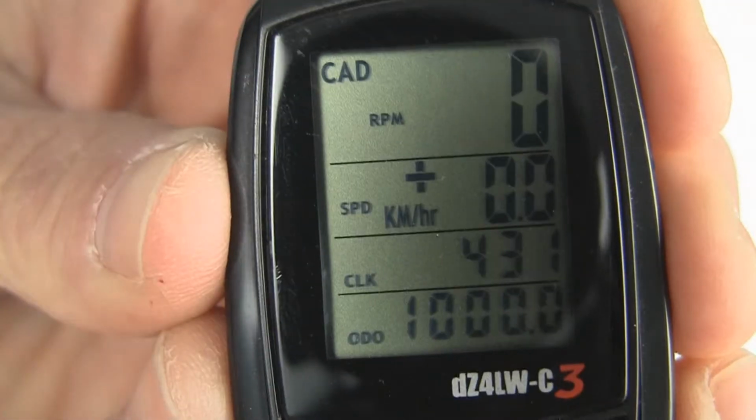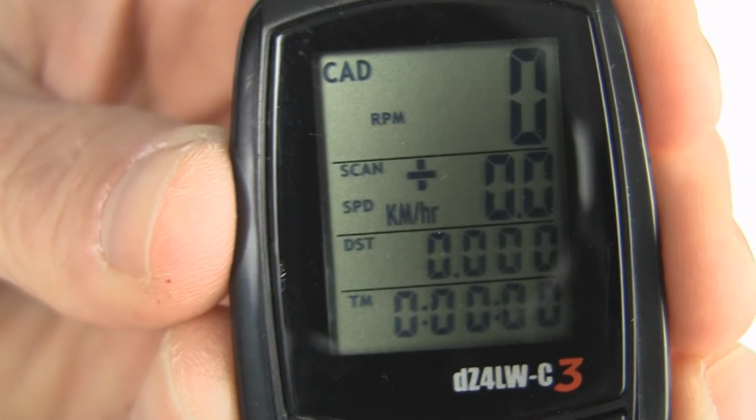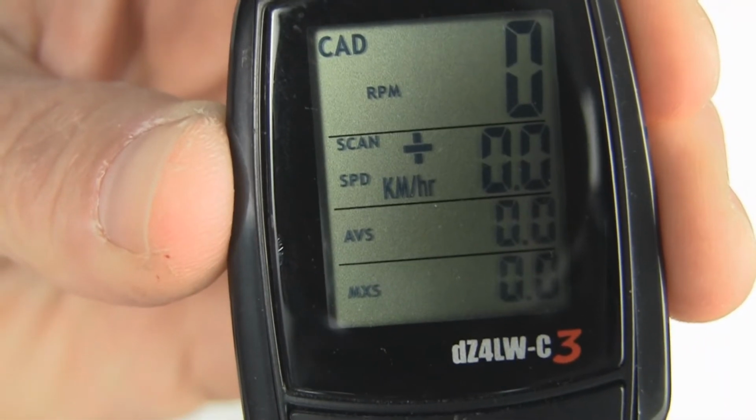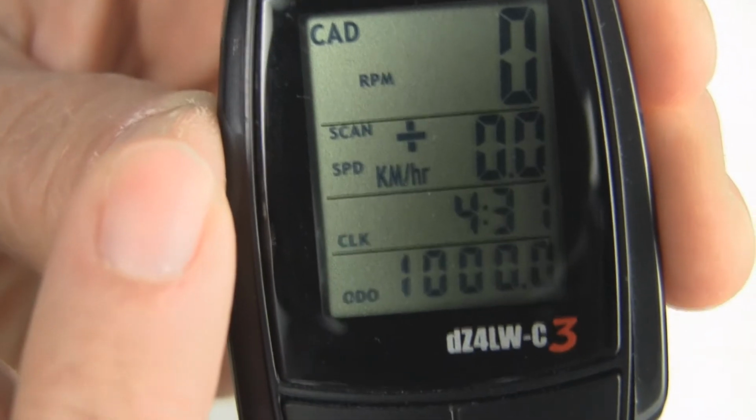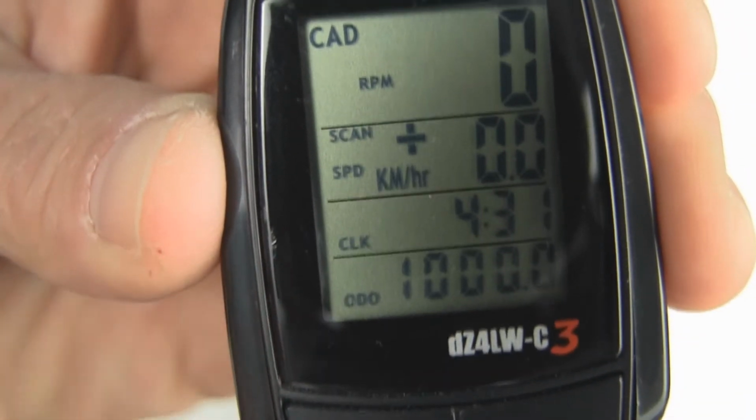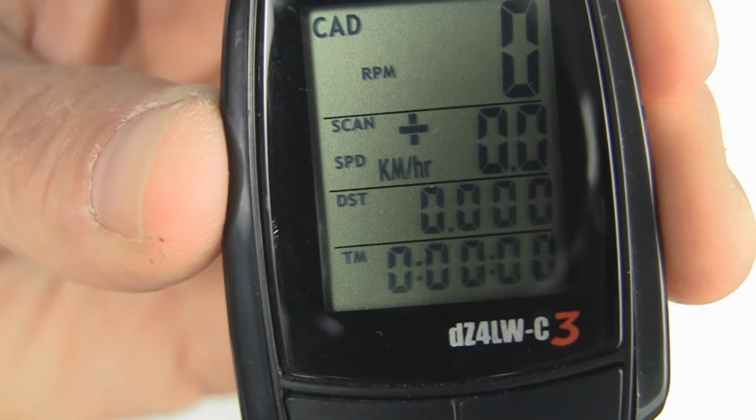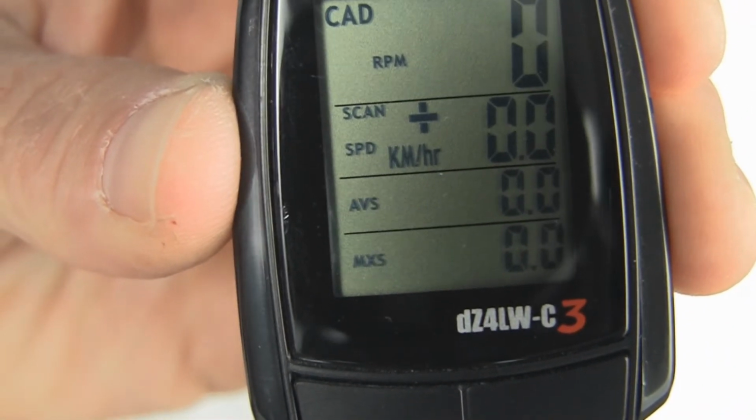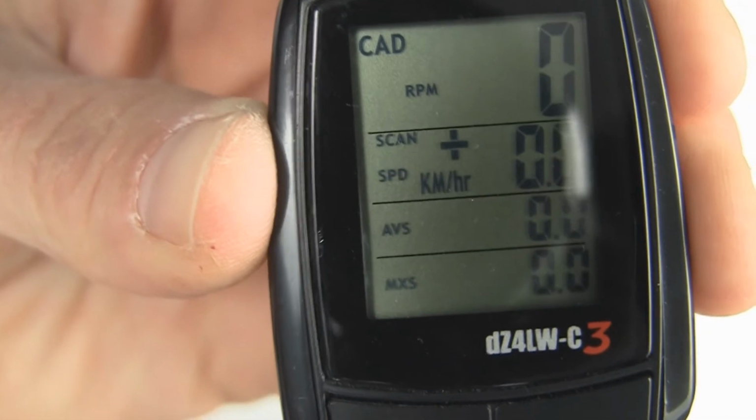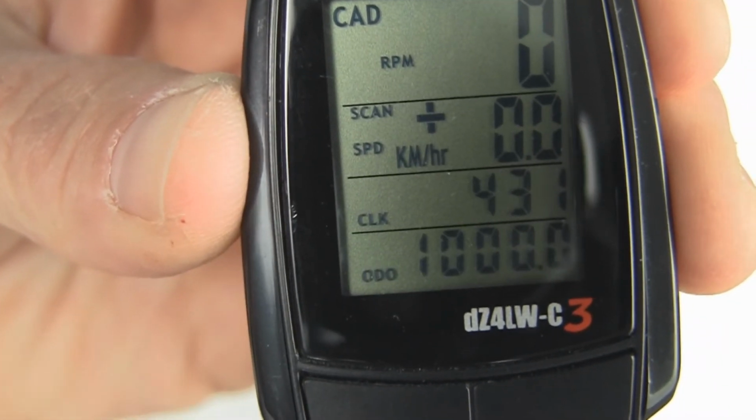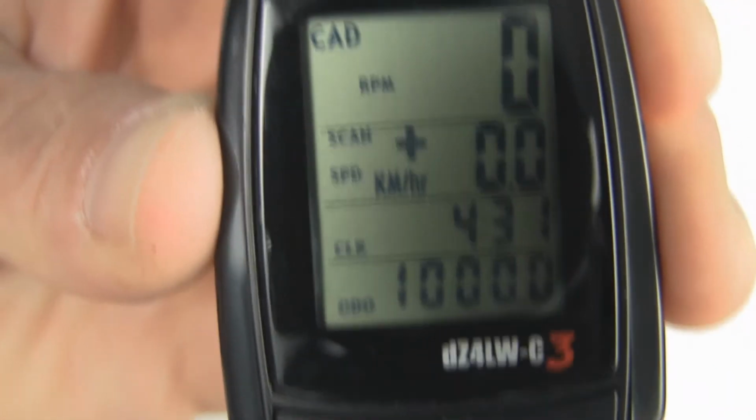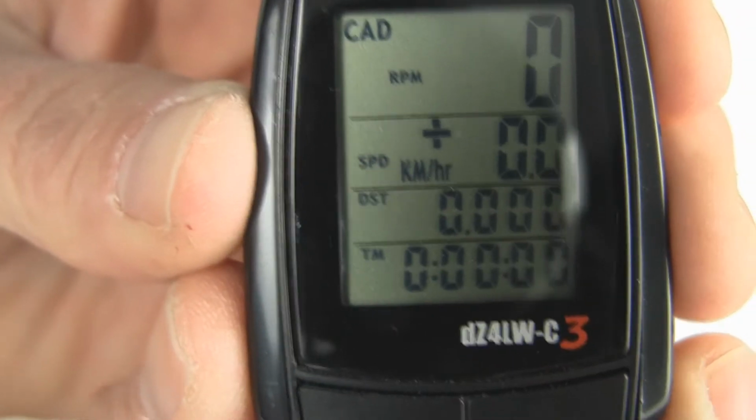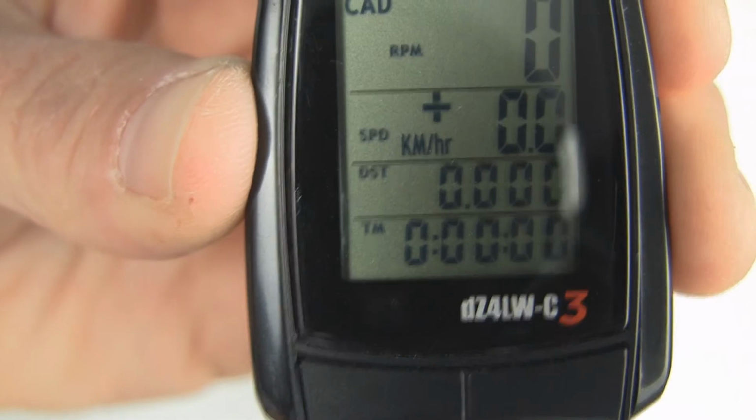And if you press the right button again, you get into a scan screen. If you look at the second line, you see the word scan, and in this mode the bottom two rows will scan between all three screens. So distance timer, average speed and maximum speed, and then clock and odometer, and it'll keep on doing that until you want it to stop. And to make it stop, you press the right button and it will go into the distance and time screen.